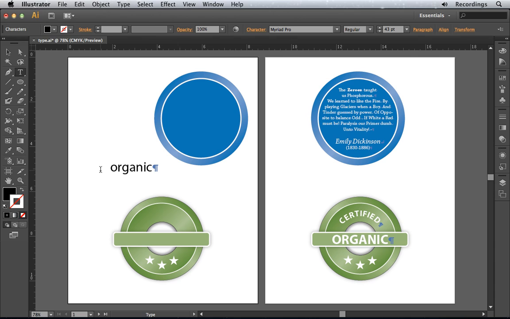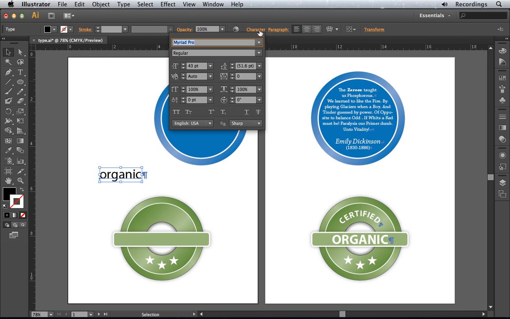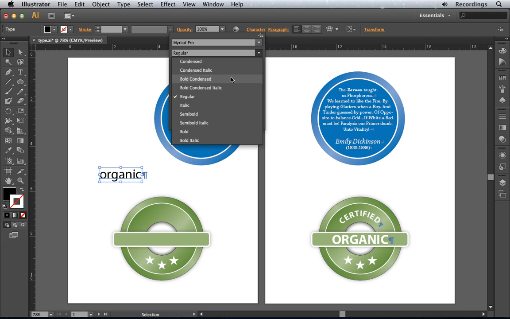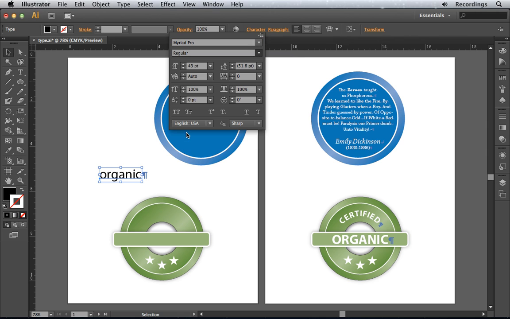To then change the formatting of your type, you can highlight it, or you can use the selection tool and select the single point that we see here on the left hand side or the line and move this text around. The character option in the control panel will give you quick access to the character panel. This is where we can set our font style, our font size, and so on. In this case, I want this type to be 43 points, maybe 42.